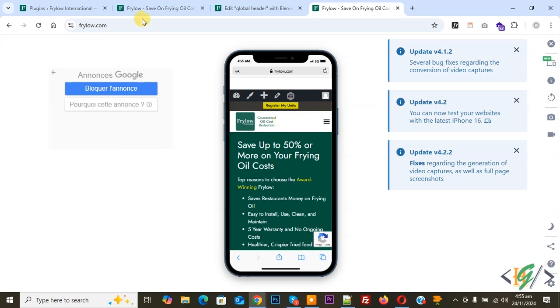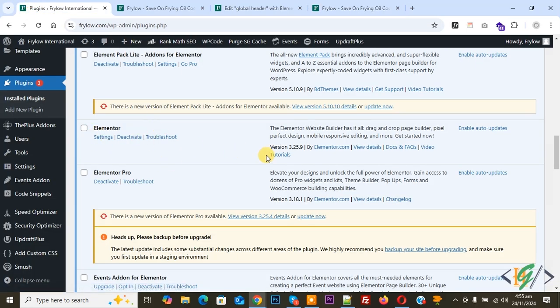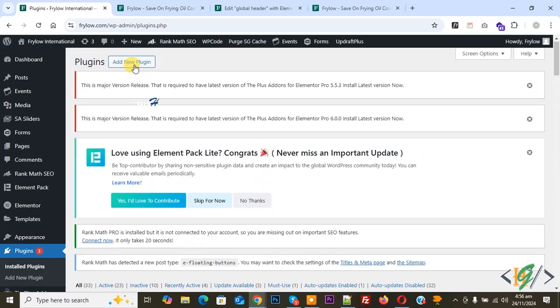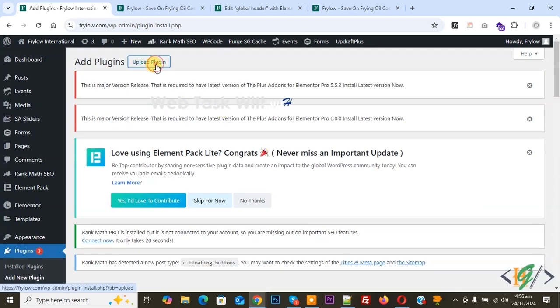Go to plugin. Now you see Elementor update 3.25.9 version. And then you see Elementor Pro 3.18. So we are going to update it. Now scroll up. Click on add new plugin. And then click on upload plugin. So we are going to update all plugin.